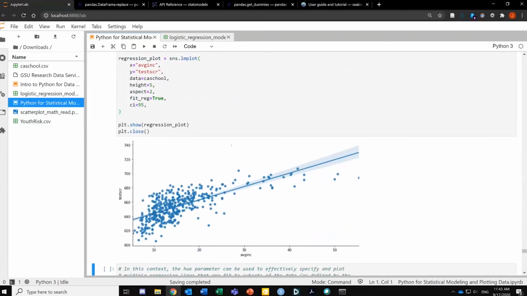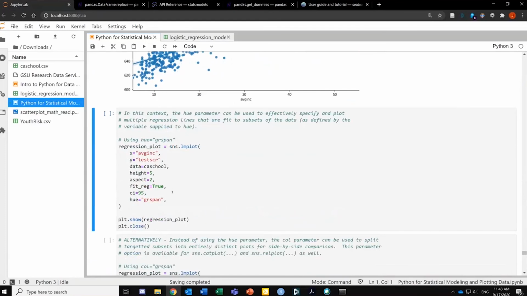And then you've all seen, I hope you've all seen this plot before, where you have your scatter plot, you have your line of best fit, you have the confidence interval around the line. Easy peasy, straightforward. But let's start subsetting that data. This is where hue and column comes into play, that column wrapping. Scrolling down, hue, grade span. Again, same categorical breakdown that we were using before. So shift, enter.